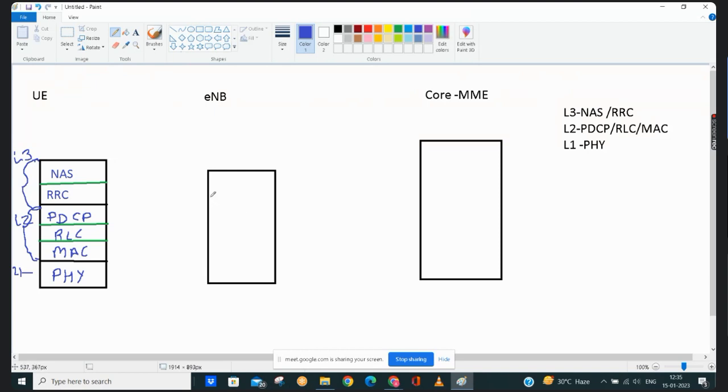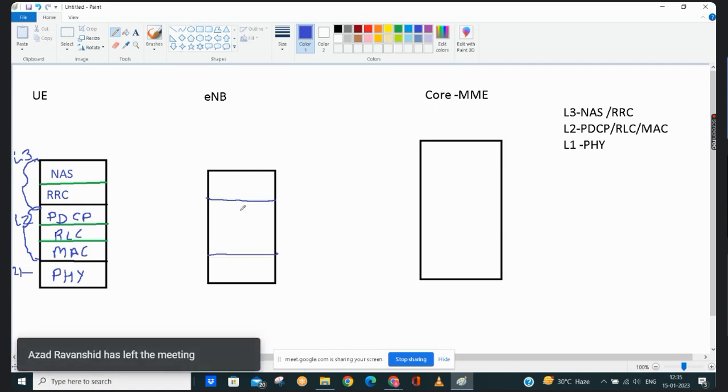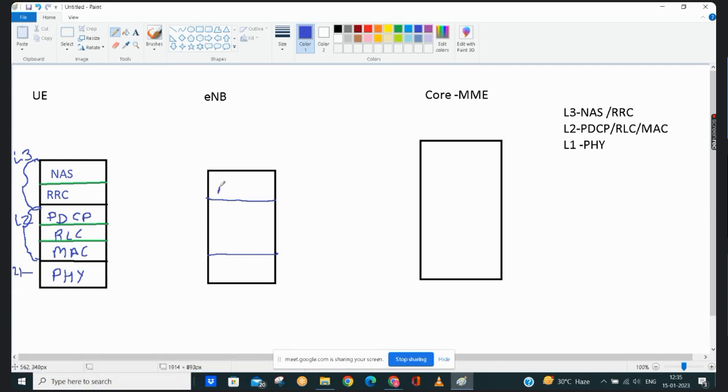In the same way, in the eNode B we have RRC, but we don't have the NAS layer in the eNode B because NAS is a core layer protocol. So we have the NAS layer on the core side. NAS protocol is communicated with the core side via the eNode B.